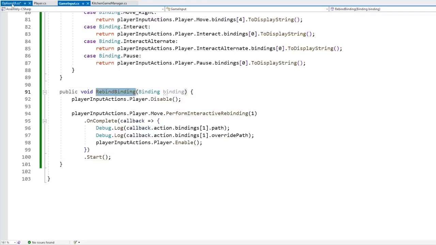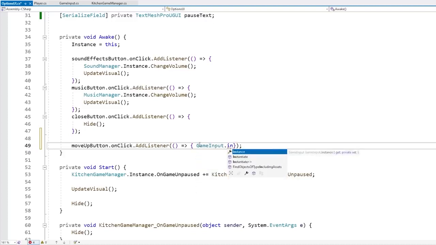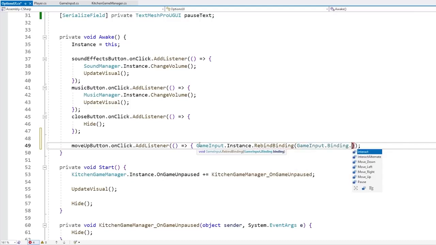Let's just call this from the options UI. So over here we have the click. Let's go into GameInput, Instance, and let's rebind the binding. And for this one it is the move up. Okay, with this, let's test.